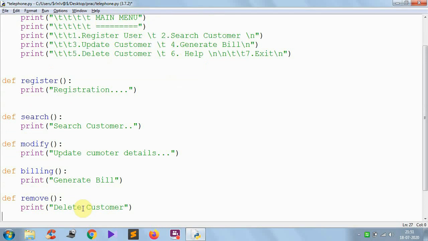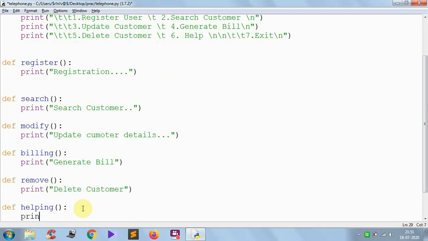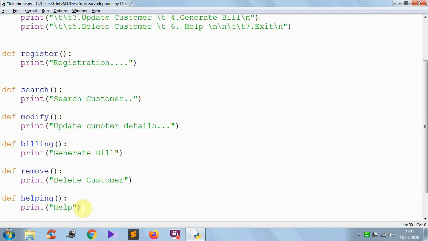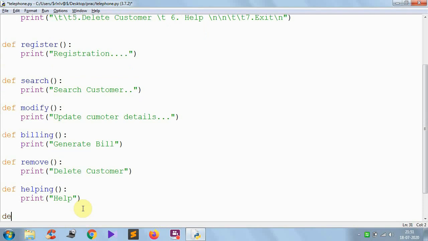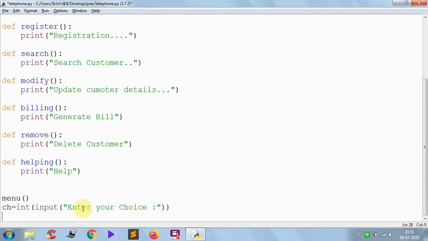and after that here 5 options are there, and one more option is there, helping. So I am giving the function name as helping. Here you can display the information about help, and def. So this much is enough. Exit is some predefined function. Like this I have created 1 2 3 4 5 6 function definitions for 6 activities.